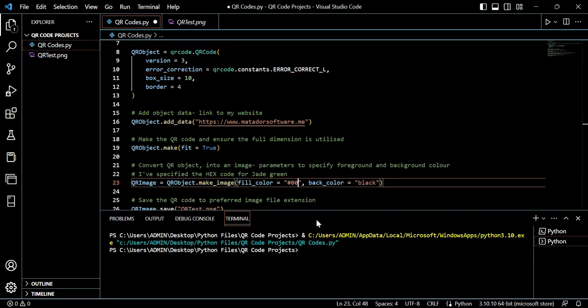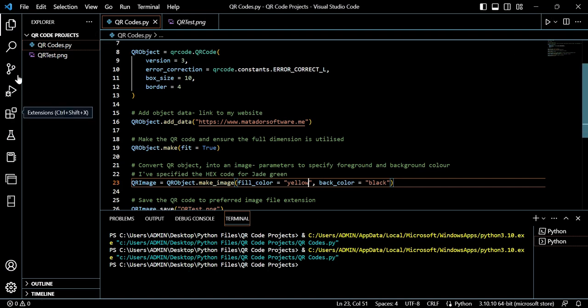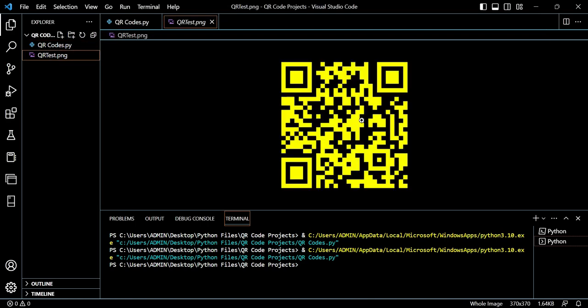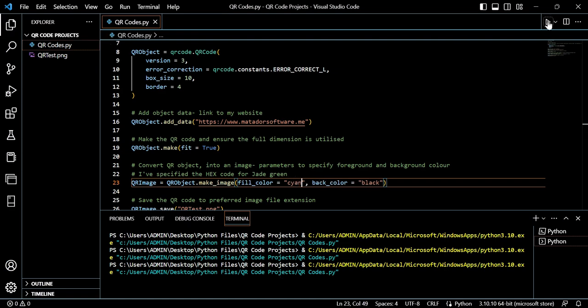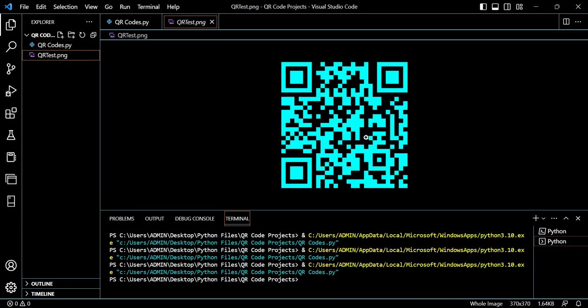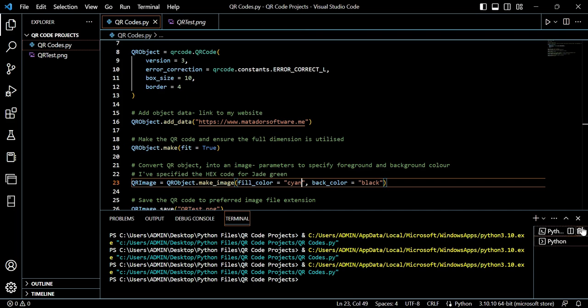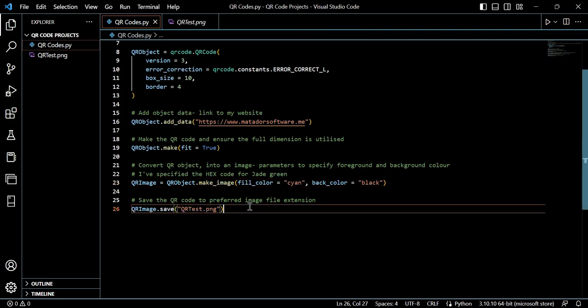I could also change the fill color here to, let's say, take away our hex and just say yellow. And if we run this now, it will automatically override the previous QRTest image, and we get that quite horrific sort of building site warning tape yellow. Again, another option we could have is cyan potentially. So again, we'll run this, and we get the very slightly nicer but still jarring blue there. I'll get rid of the output.